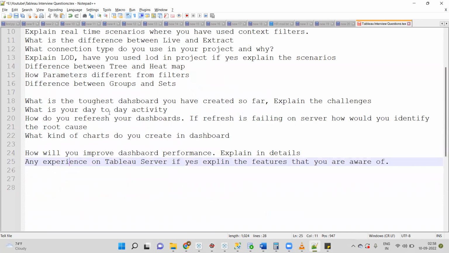Then, how do you refresh your dashboard? Once you create the dashboard and if you are using the extract connection, you have to explain how frequently you refresh the dashboard on server. That depends on the data availability, and you will refresh the extract accordingly.